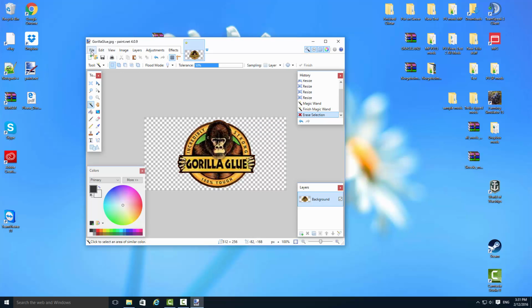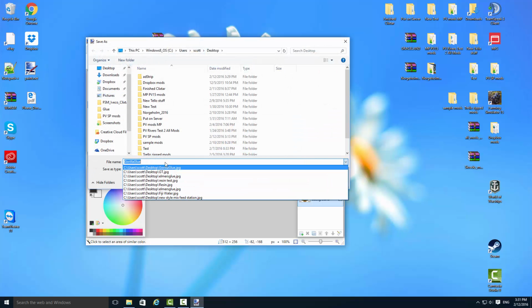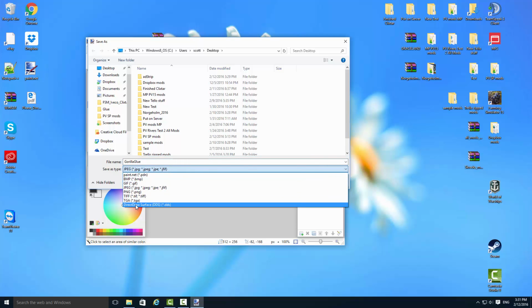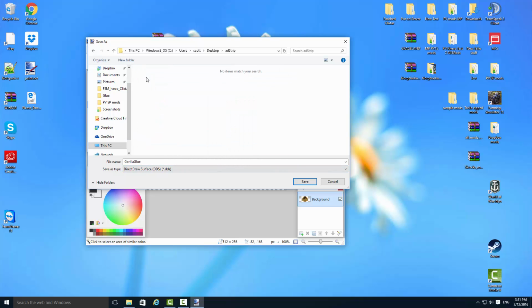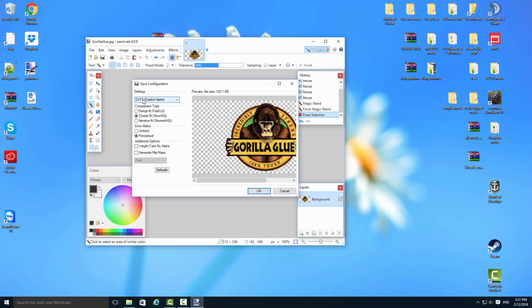So we now hit file, save as. You want to save it as a DDS. Oops, wrong button. You want to save it as a DDS. Put that in the AdStrips. Save. This right here is normally set on DXT1. You want to put it down on DXT3. That pretty much makes the background invisible.